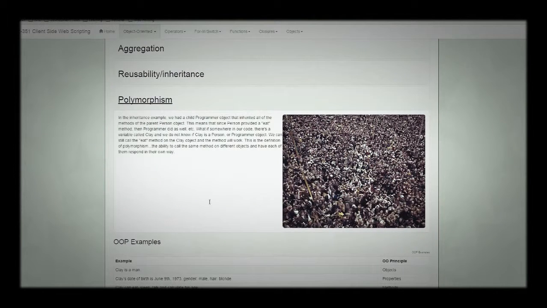And then polymorphism. Again, we had the inheritance example of programmer and person. A person can provide an eat method. The programmer can do that as well. But we could have a variable in my example here called Clay, and we don't know if Clay is a person or programmer object. We can still call the eat method, so it morphs there.